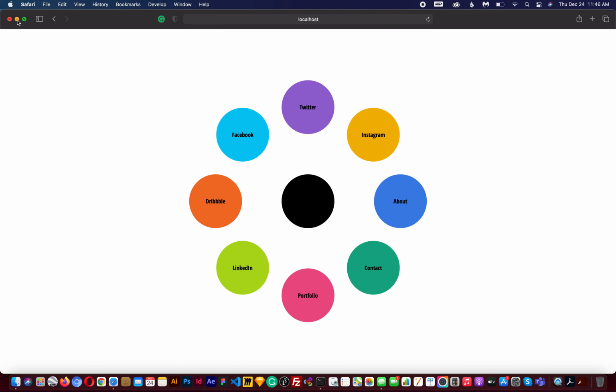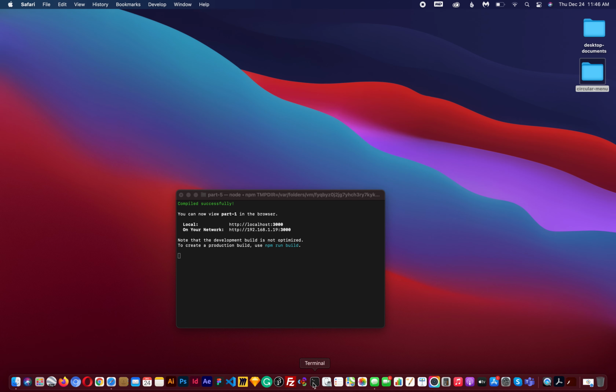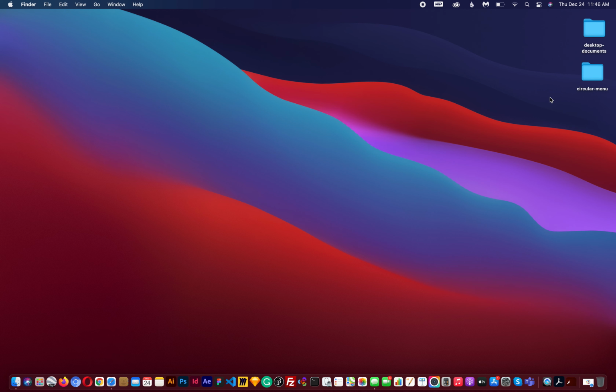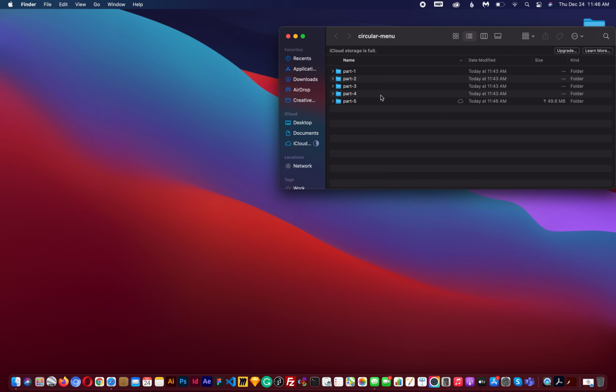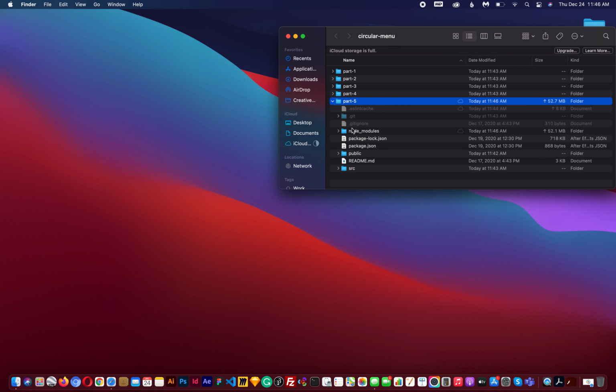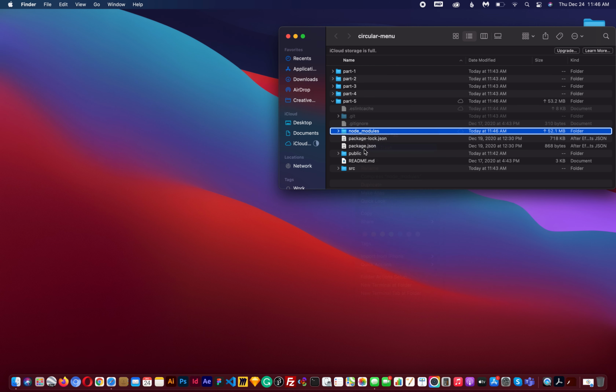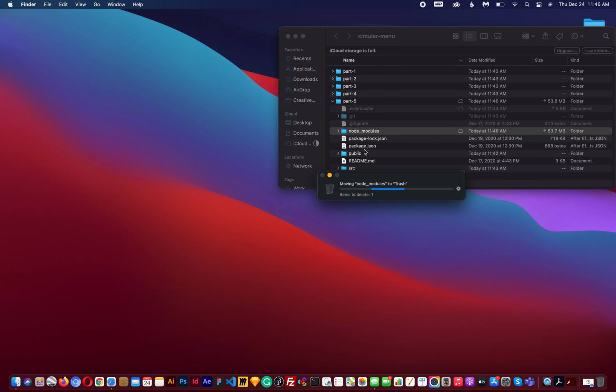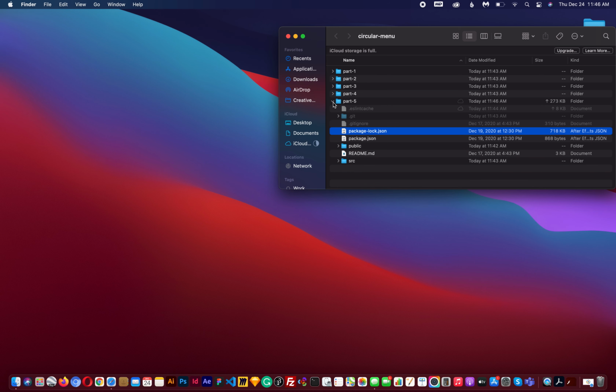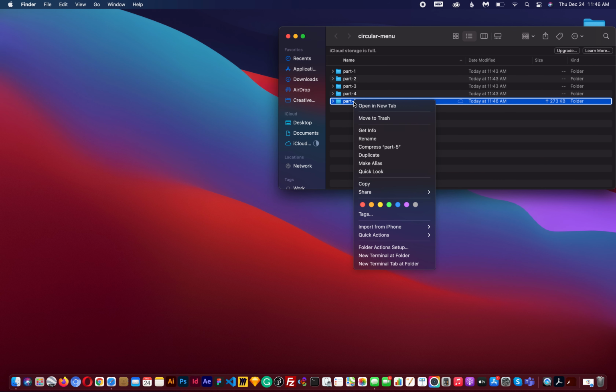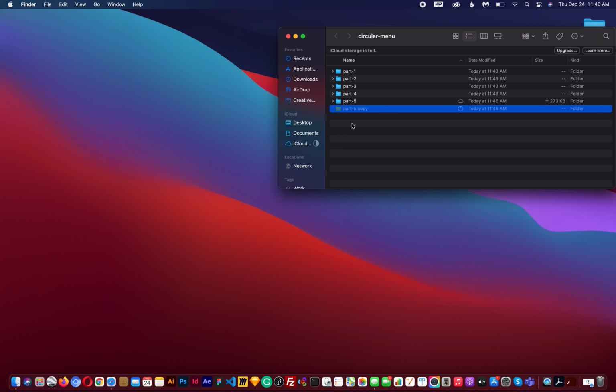I am going to minimize my browser here. I have my terminal open, so I am going to shut that down. And inside of my circular menu folder, I am going to come into part 5. We have node modules, so I want to go ahead and move that to the trash. And I am just going to duplicate part 5, calling it part 6. Great. Now we can go ahead and open this inside of Visual Studio Code.